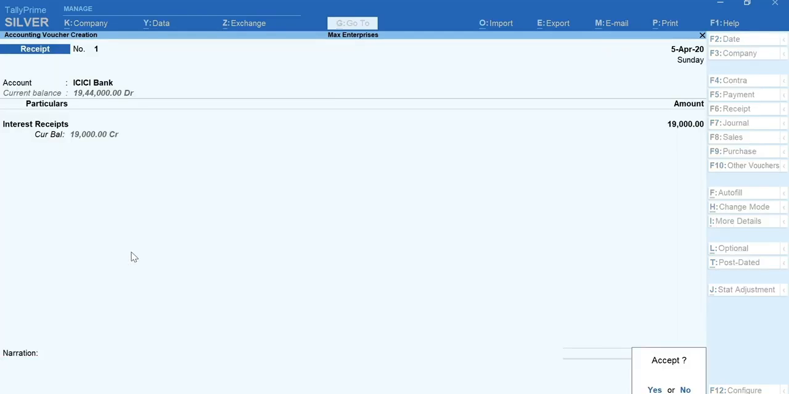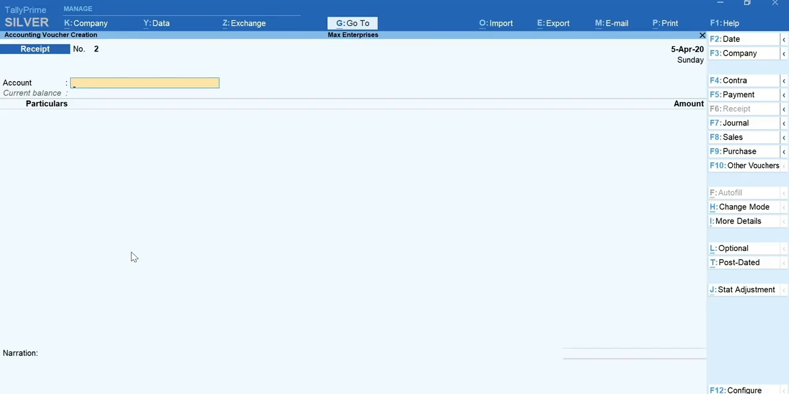Accept the voucher. Similarly, you can record all your business transactions in TallyPrime. There's no need to get confused by which ledger to debit or credit. Just select the type of transaction and enter the details required. Your debits and credits are taken care of while your accounts and reports are updated instantly.